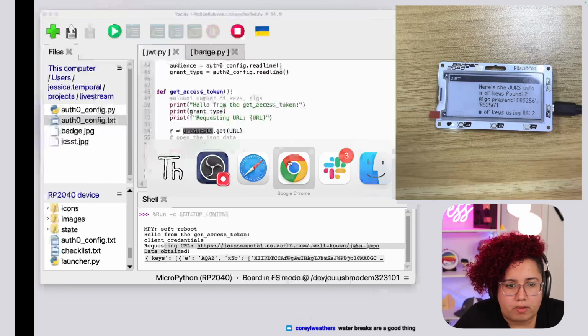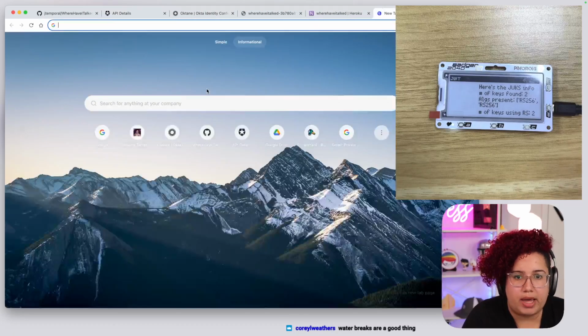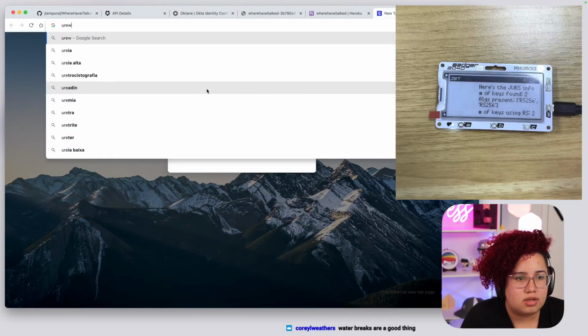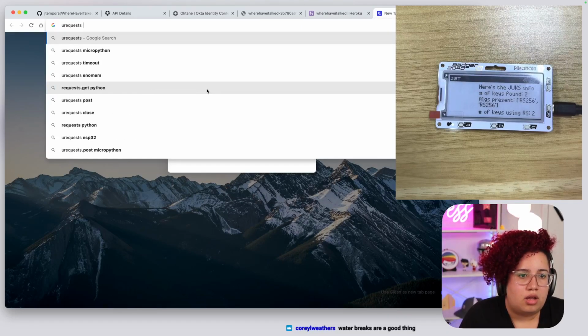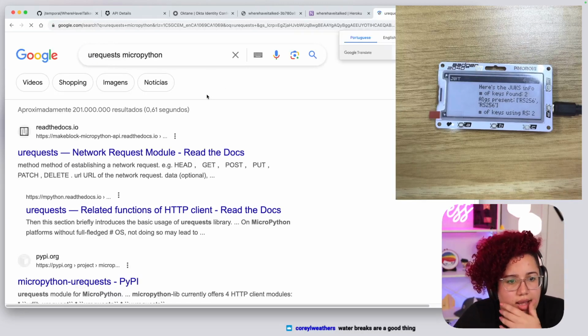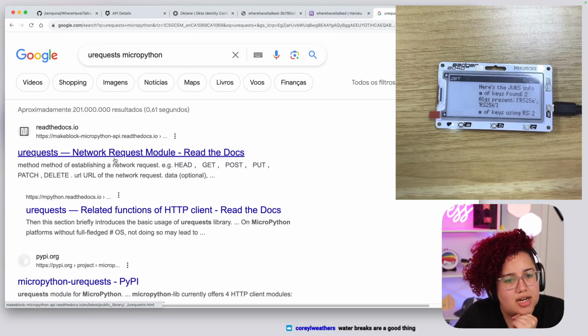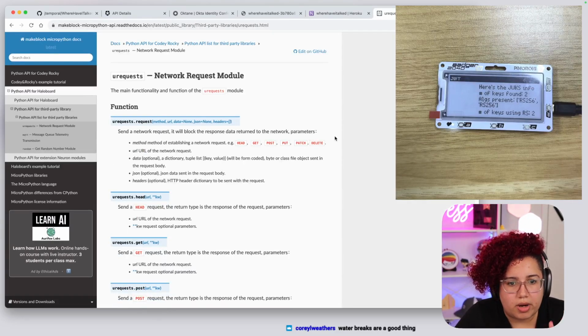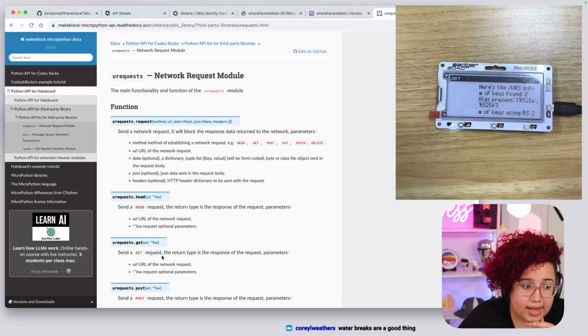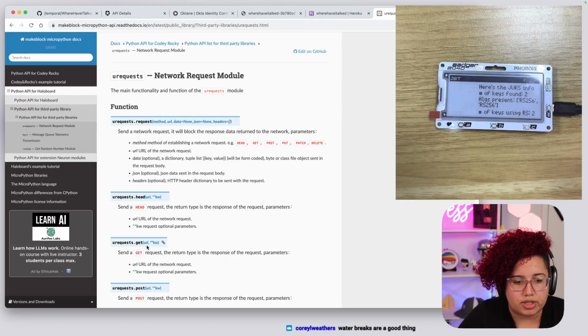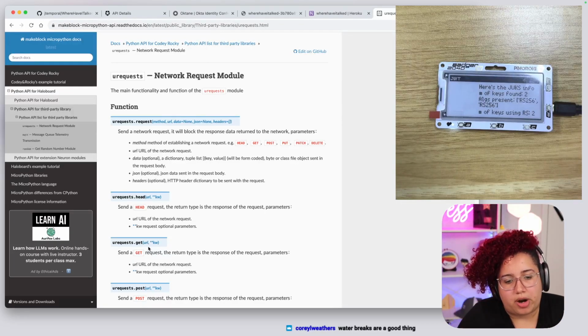So let's open my Google Chrome, another page, and search for uRequests MicroPython, and oh, look at that, Read the Docs. I love Read the Docs so much. So the function we were using right now for getting the JWKS is urequests.get, this one. So you just pass the URL and it's going to do its magic. You can also pass along optional parameters with this thing.